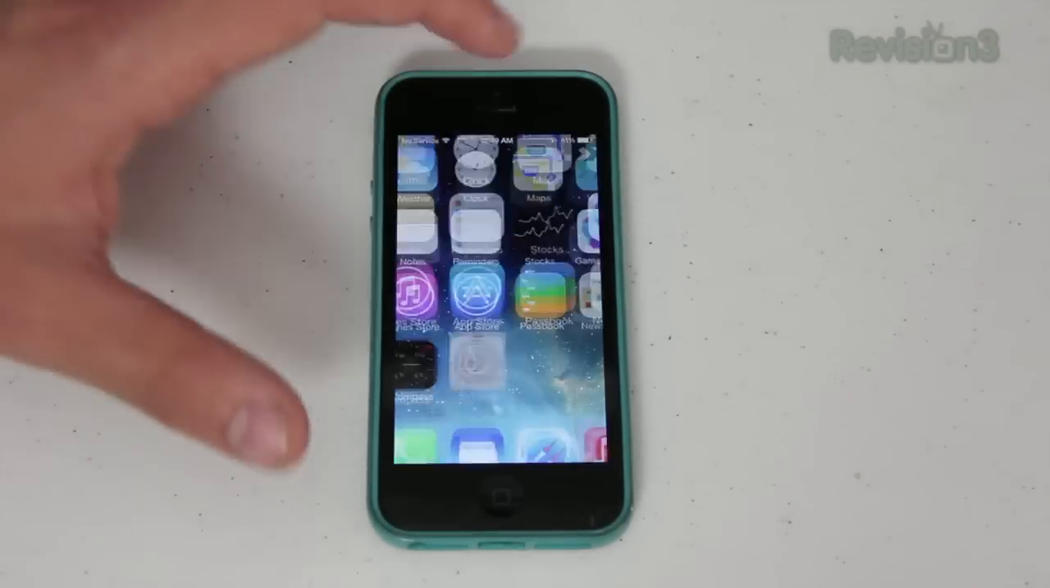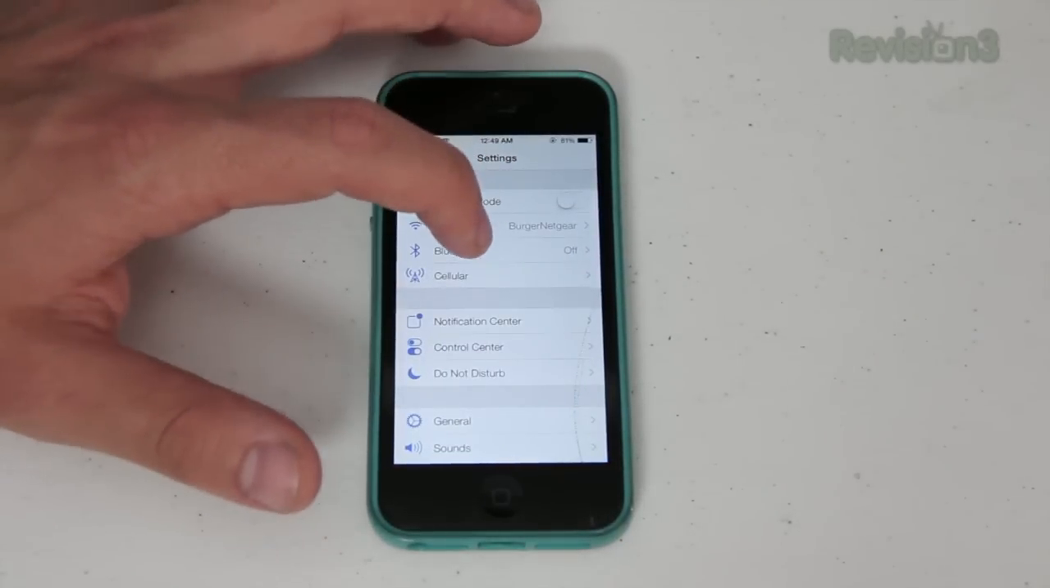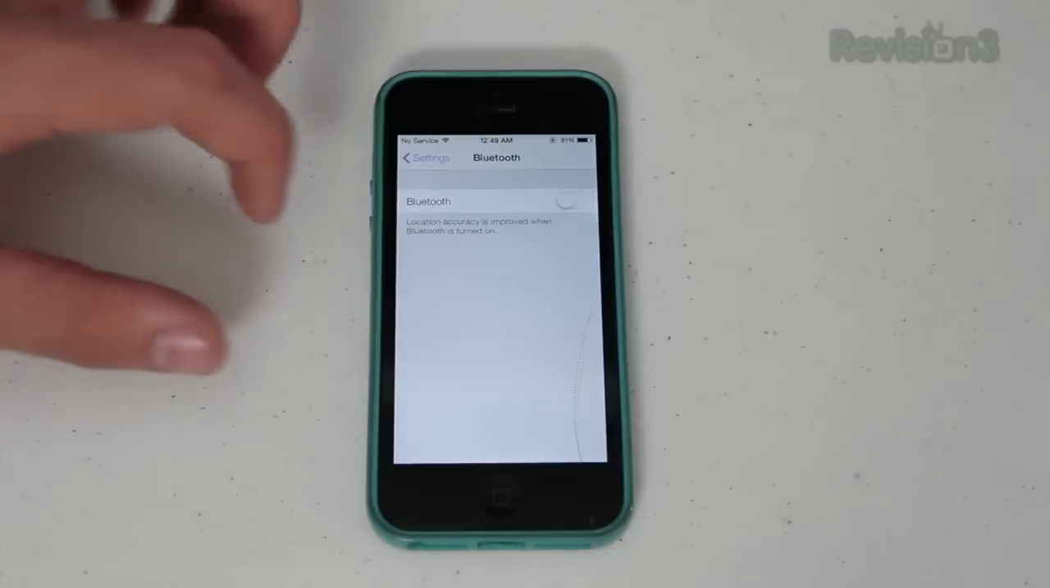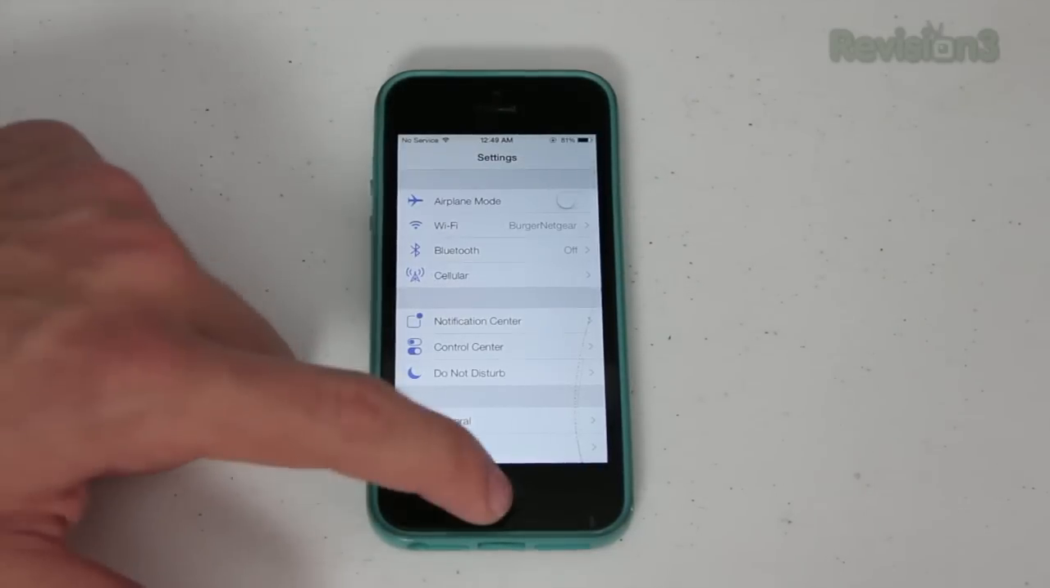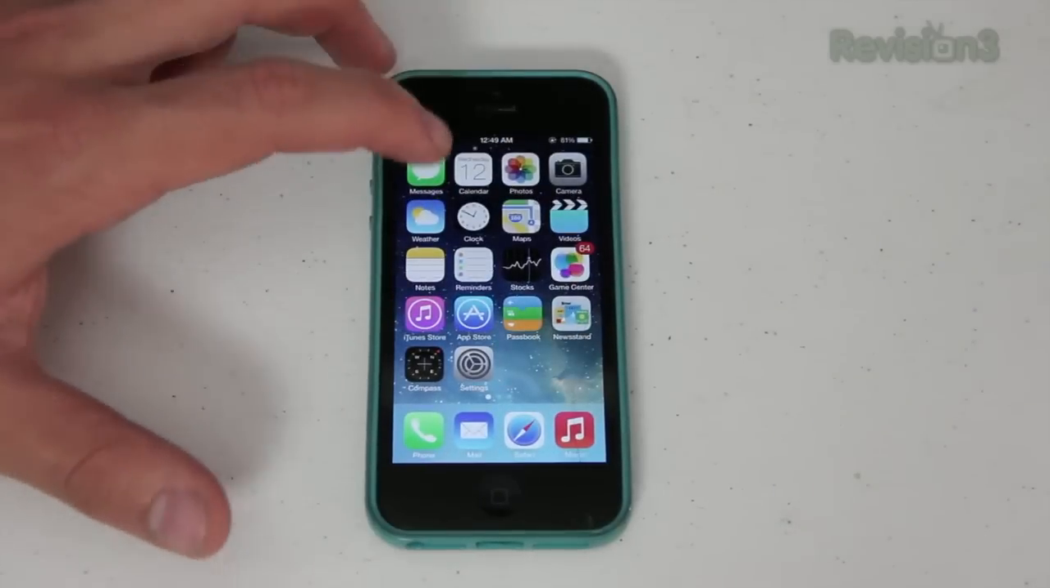Actually, another cool thing you can do in settings or a few other apps: let's say I'm in my Bluetooth settings and I want to go back to the settings, you can just swipe right there from the left. You can't do this in every app again, but you can do it in a few different apps.